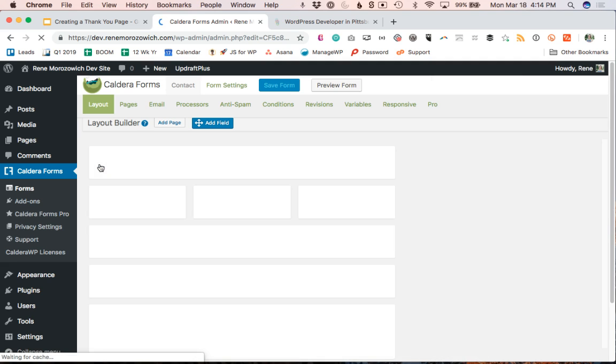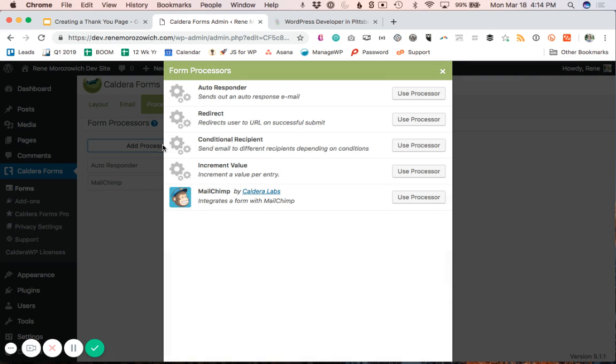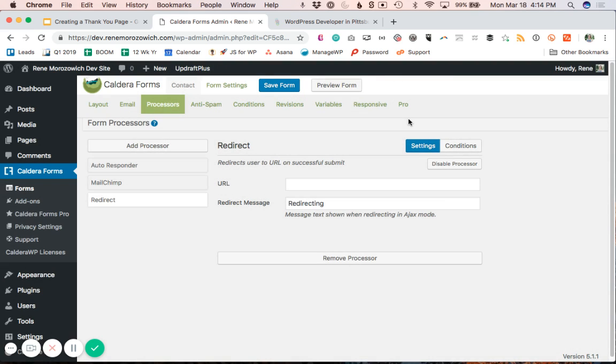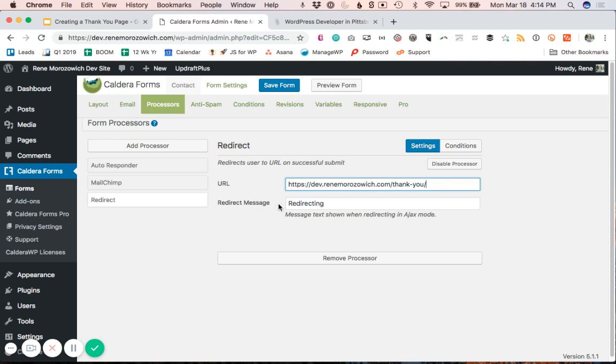And let's edit that. And if you're using Caldera forms, if you go to processors, you can add a processor with a redirect. Okay, so let's use that processor. And this says redirects user to a URL on successful submit. So let's paste there. And what the message will say, redirecting. So I put on my current site something like submitting form. And the user might not even see this, or they might only see it for a very brief second. So you could even leave what was there already. So totally fine. Okay, so let's save form.